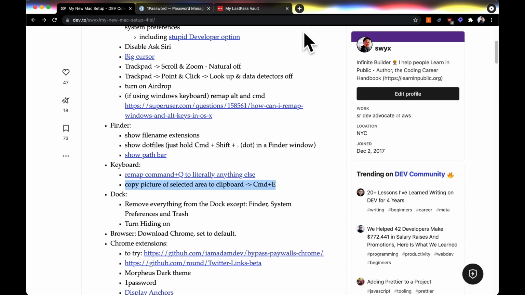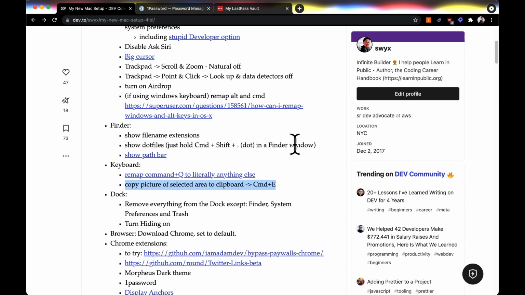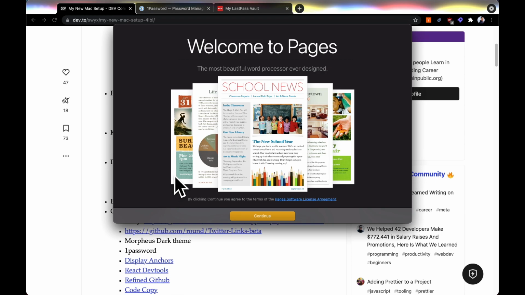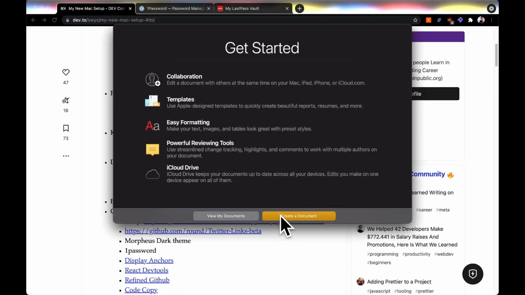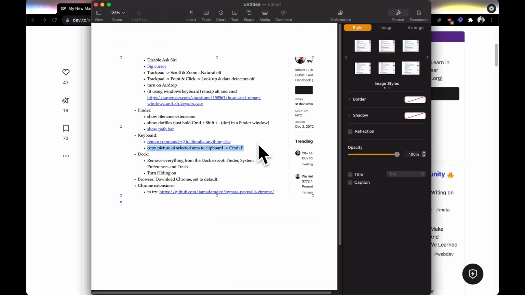I don't really have a place to put it in, so let's just stick it in Pages and see what happens. Paste it. Yep, that works.